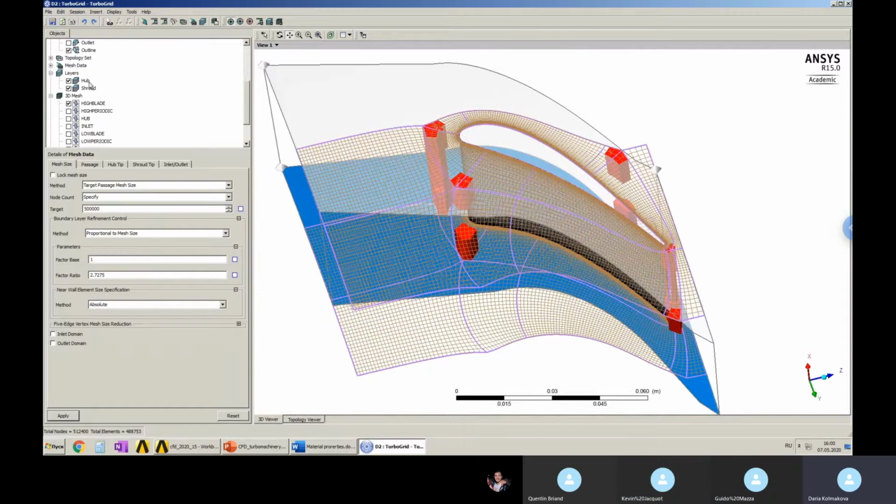Here in layers, you have not only the hub and shroud, yes? In layers, we have hub, layer one, and shroud. You can try to remove this layer one and regenerate the mesh. So, okay. Delete layer one.